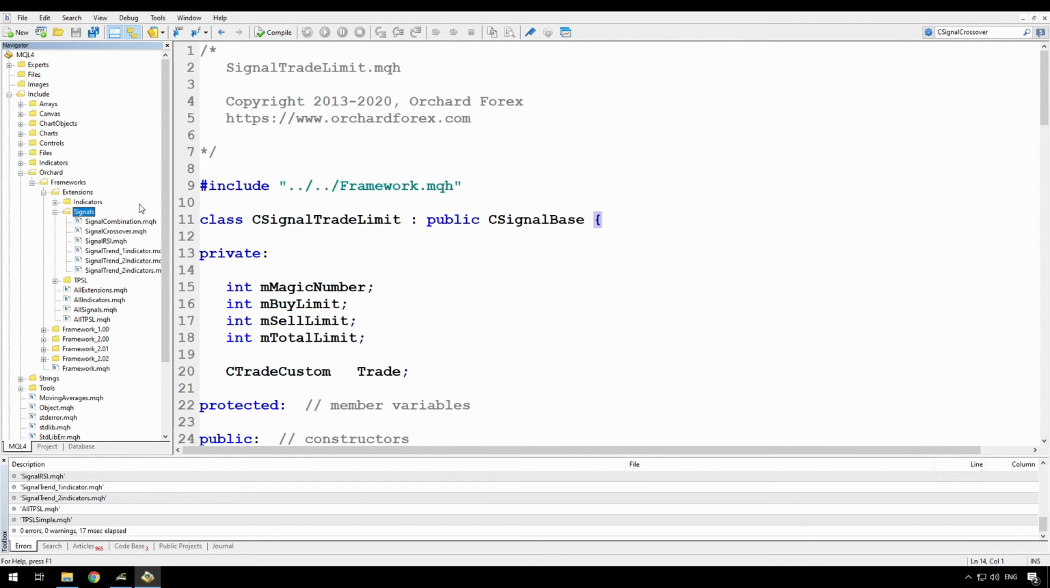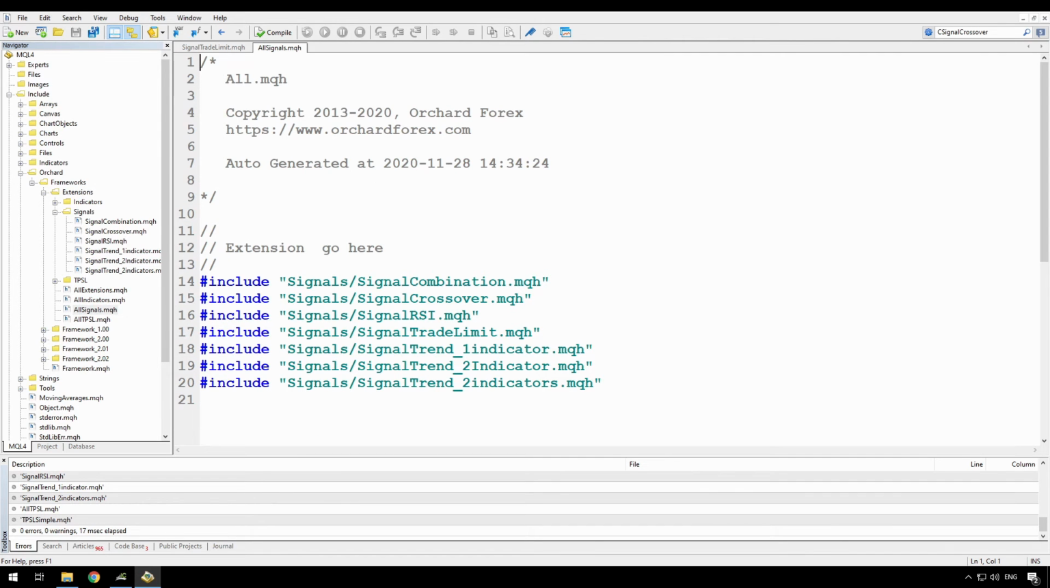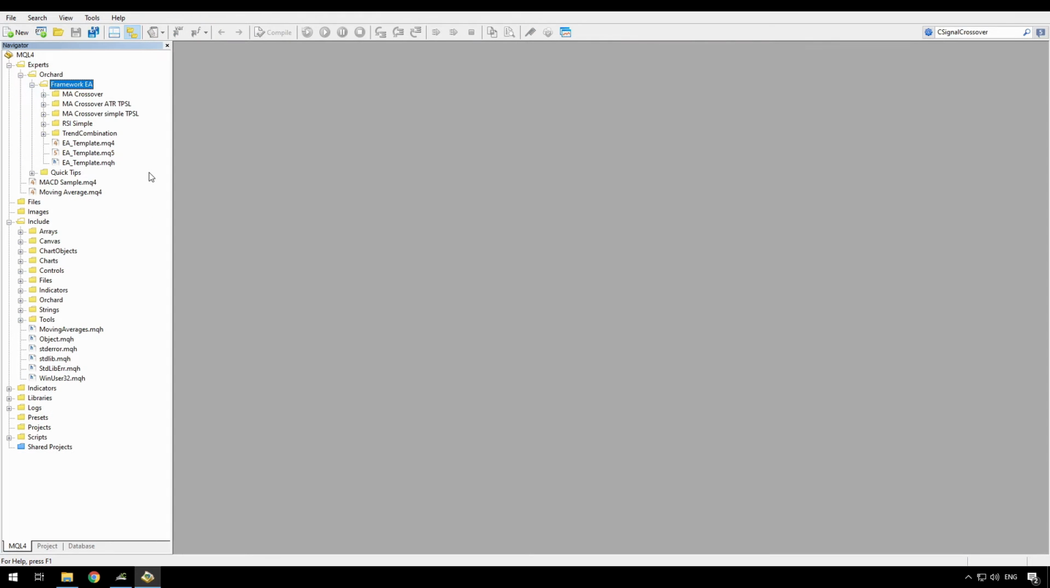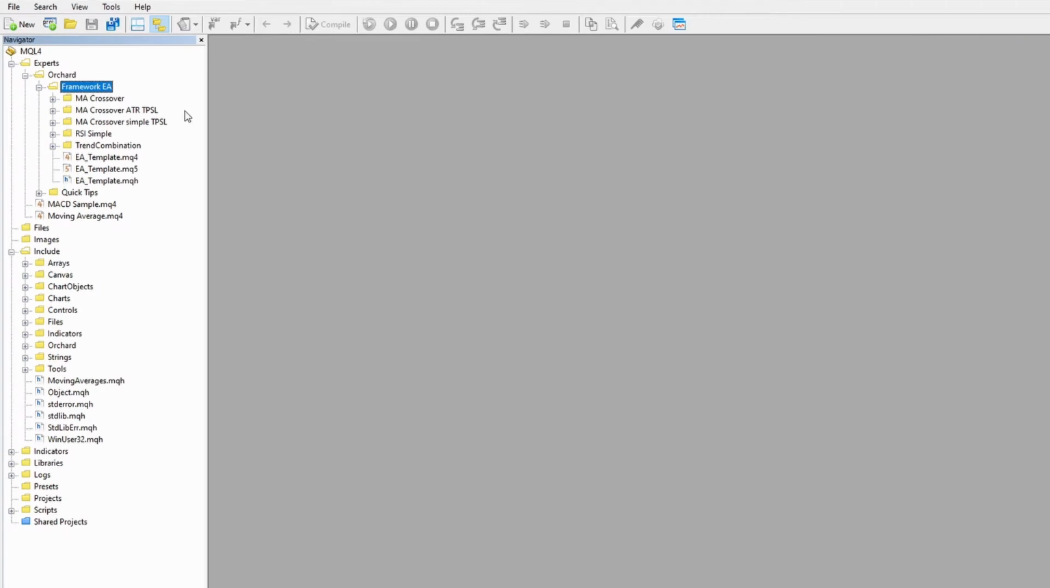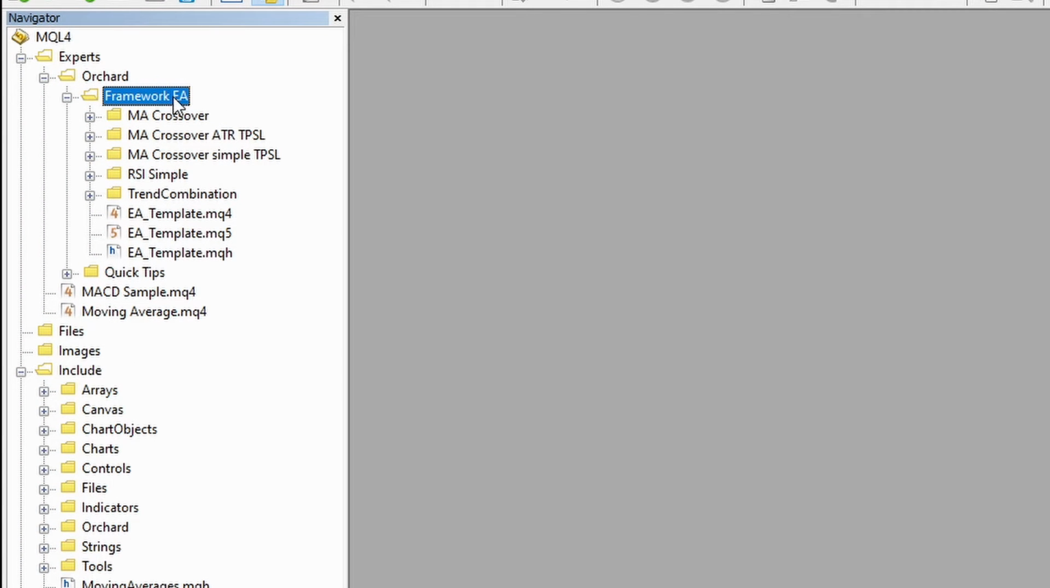And now if I go back and look in the extensions, if I look at all signals.mqh, you can see that it now has the signal trade limit included. So now that I've created the signal, I'm going to create an expert advisor that will show how to use that. I'm here in my framework EA folder, which is where I keep all of the files that I create under this framework. And here are the 3 template files that are supplied with the framework. These have also been updated in version 2.02. So there's the template for version MQ4, for MQ5, and the MQH that contains everything that's common between these two.